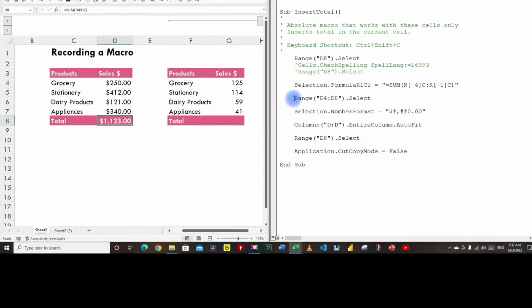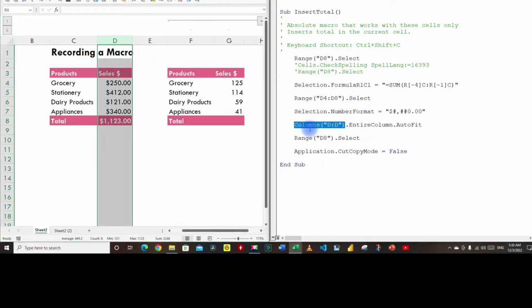And then again, this is a hard-coded D4 to D8. This statement also selects these 4-5 cells always. And then once it is selected, it changes the number format. This also is a hard-coded column D. So it will always auto-fit column D. And then again it selects range D8 and then it clears the copy buffer and then exits.